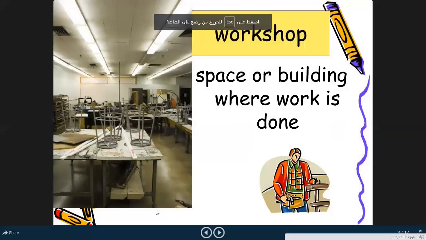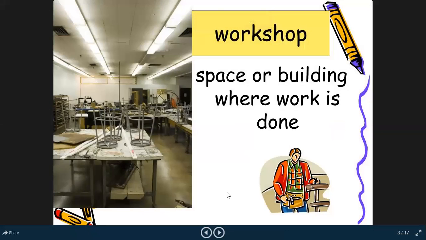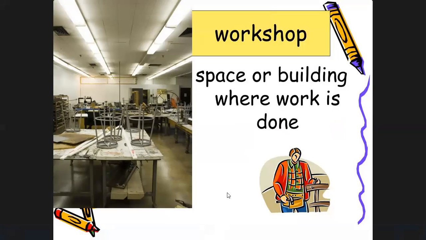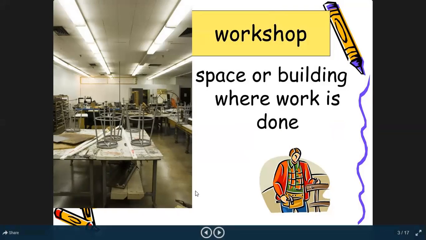First, we have the word workshop. What does workshop mean? It's like a workshop of art or a workshop of science. Workshop means the place or space or building where the work is done. For example, I'm making some paintings for art, so I need a workshop for art. Because if I'm painting inside my room, I can ruin it with all the colors on the ground or on the walls. But if I have a space extra in the house, especially for a specific work, like for art or for science or for planting, then I will call it a workshop.